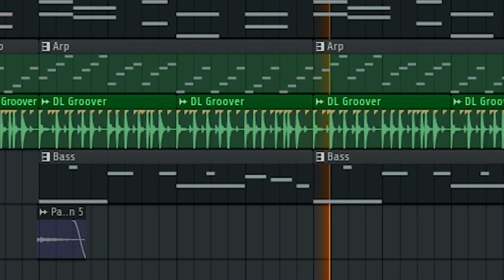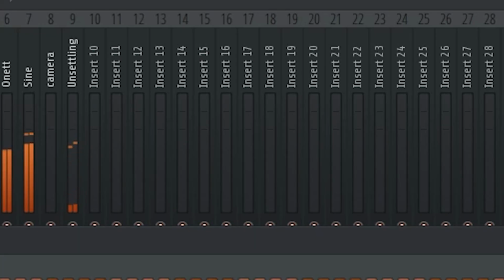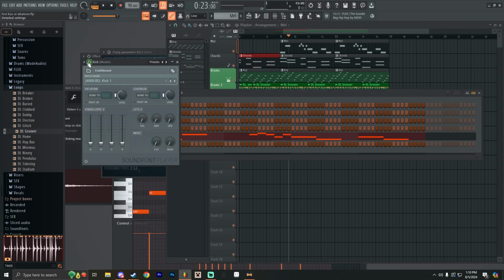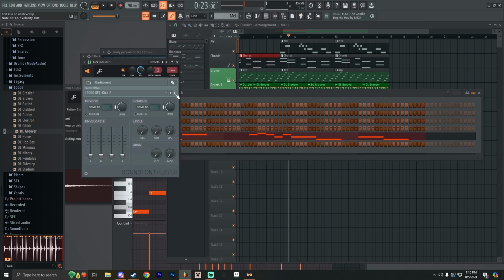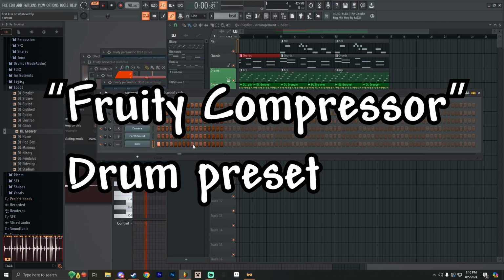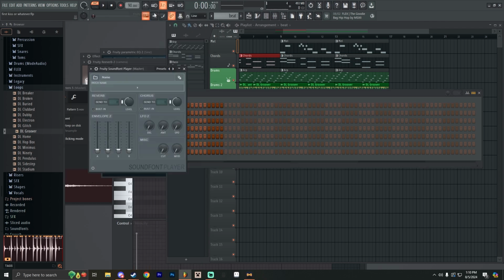Time to ditch this basic loop. No offense, Image-Line. The loop is a banger, but it's gotta go. I grabbed a kick, a hi-hat, an open hat, and a snare from the Earthbound sound font and gave it some compression. I just used Image-Line's Fruity Compressor and used the drum preset. A little bit of volume mixing, and here are the drums.